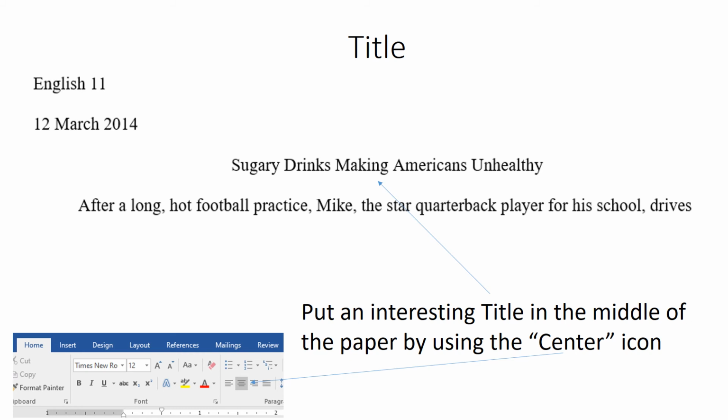Next, you're going to add your title. Now, as I've talked about, you want to make your title interesting so people will read your paper, and you want to put it in the middle of your paper. And so when you do that, you hit the center icon, which is, as you see, on the left-hand side. When you're ready to type your paper, if you hit enter after your title, then change the icon back to left justified.